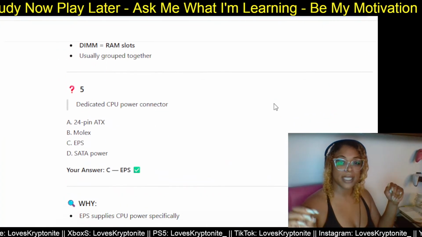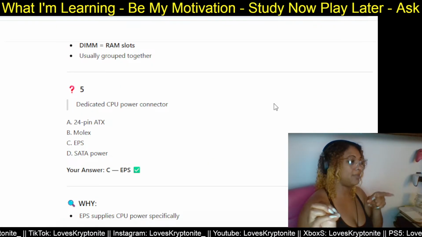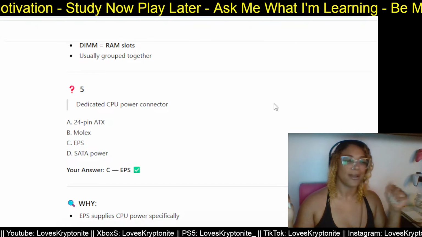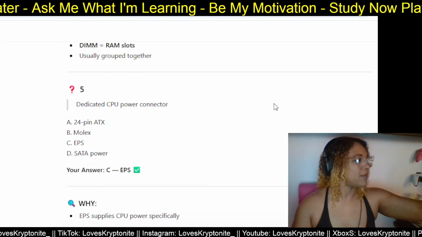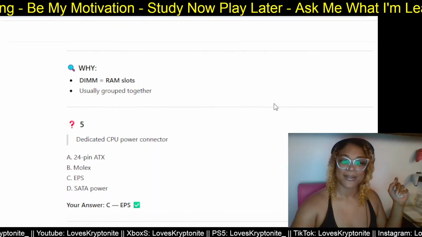Dedicated CPU power connector, that is the C, the EPS. Moraine Valley, no. Moraine Valley, you got that one right. Oh, what's up, Moraine Valley? How are you? I didn't think that was you. Memory module, thank you.